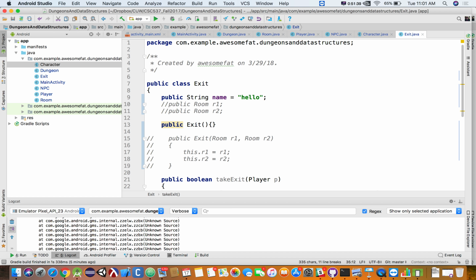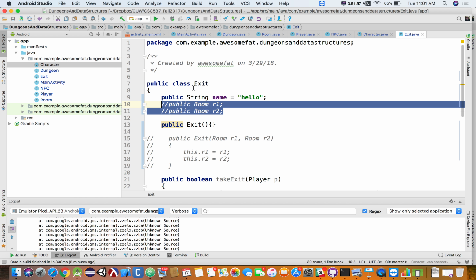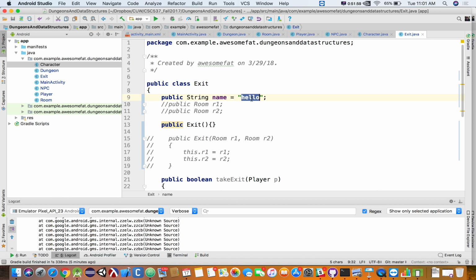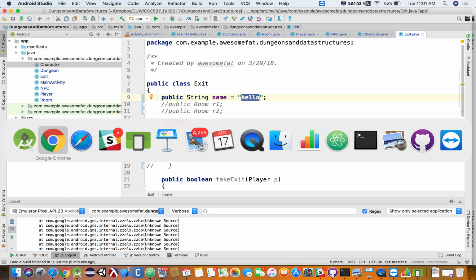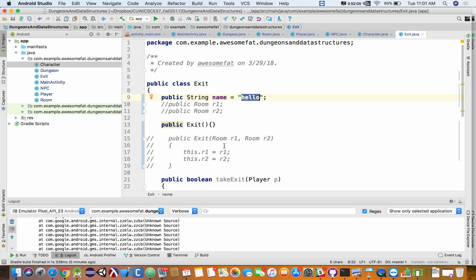Because I'm suspecting that we're getting caught in a loop in the database where it's trying to write an exit, which requires it to write a room, which then requires it to write the exit again, which requires it to write a room, and it just is getting stuck in that loop. So exits no longer have rooms in them for right now. Let's see if we get a successful write here where an exit has a name and that name is equal to hello. Okay, we're empty there for right now.